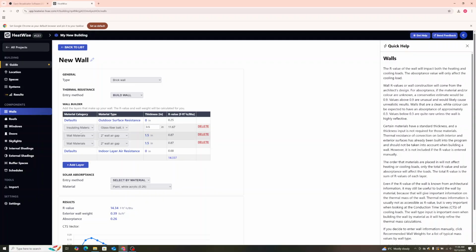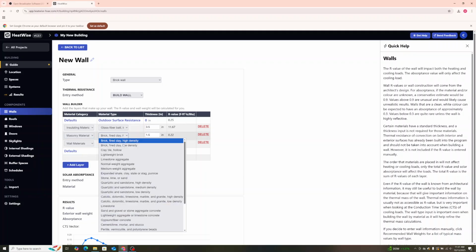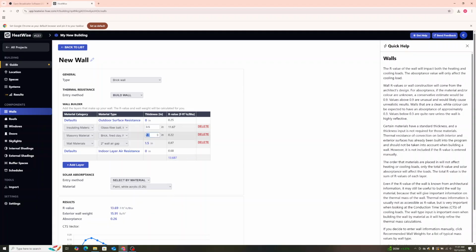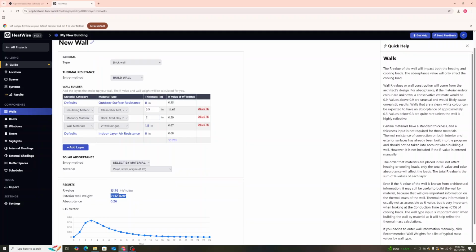So you can see we have in this table so far this insulation, and then we have just our 2 defaults, which of course have no weight associated with them, and then air gaps, which again have no weight, well, just the weight of the air really. So our exterior wall weight is extremely low, but if we added, let's say, masonry material, and we went with the high density brick layer and maybe made it 2 inch thick, now we see that our wall weight has increased significantly.